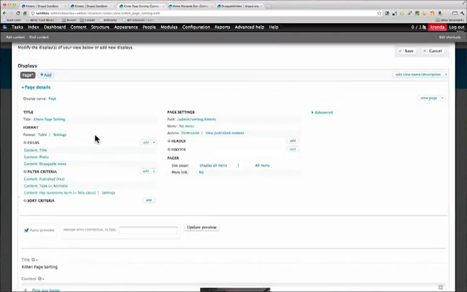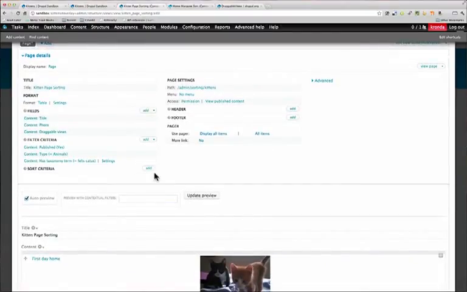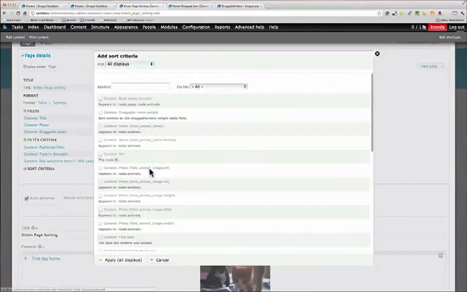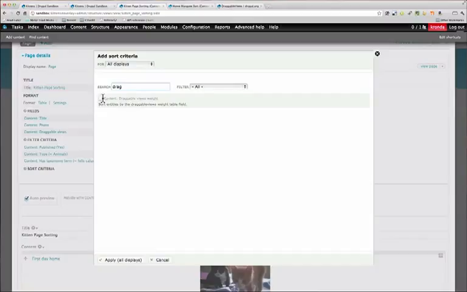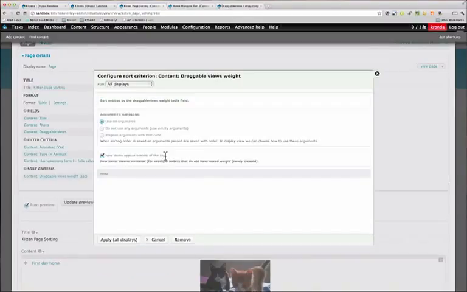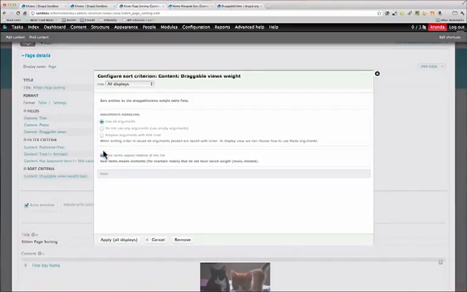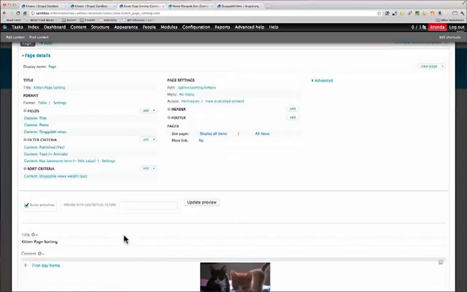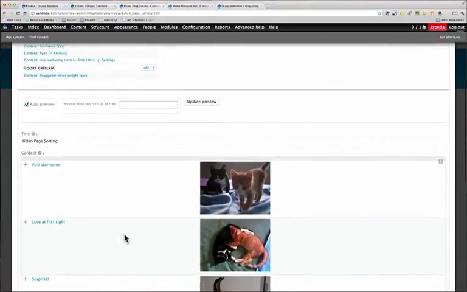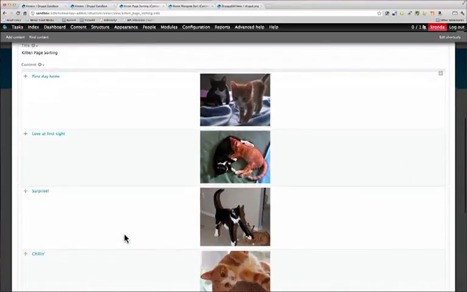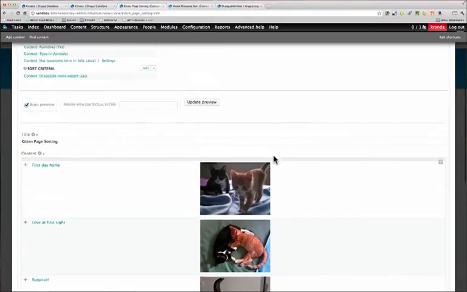Hit apply. Next you want to come down to the sort criteria, and we're going to add the draggable views field, or the weight. And I'm just going to leave that as is and hit apply. Alright, so now you can see a little preview. You've got your draggable handle here, the title, and the photo.